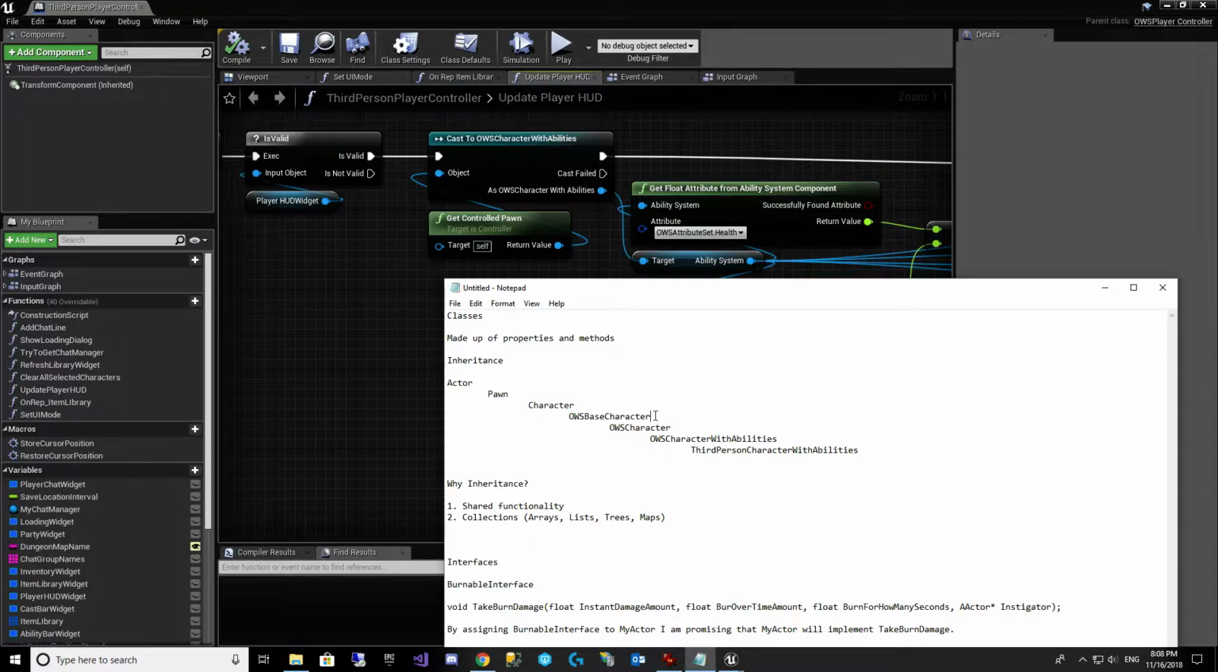And so what happens when you inherit is it gets to take all of the functionality that existed in the base class or base BP or base object, and it gets to be used in the inherited one. So meaning pawn has everything that actor has. Character has everything that pawn and actor has. OWS base character has everything that all of the ones above it have, right? They keep adding to it. You can keep adding additional functionality.